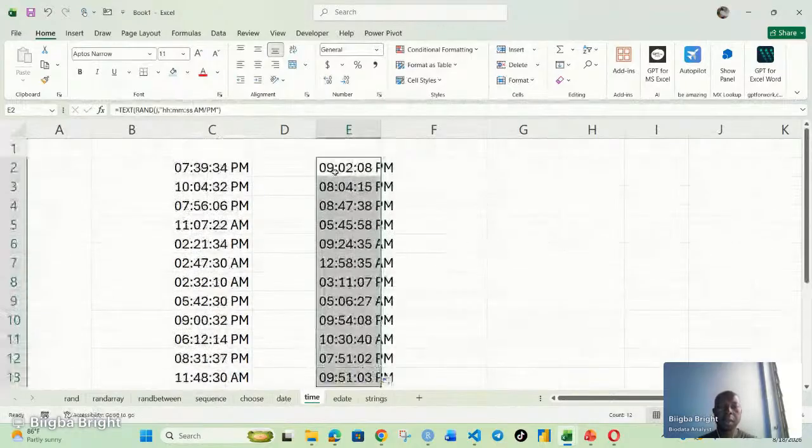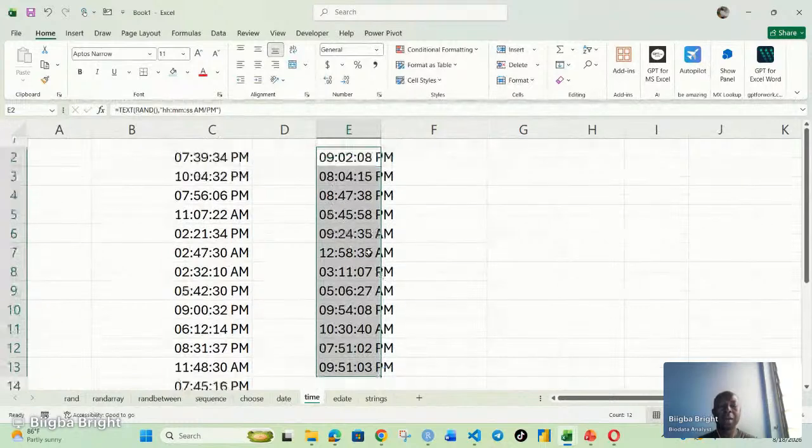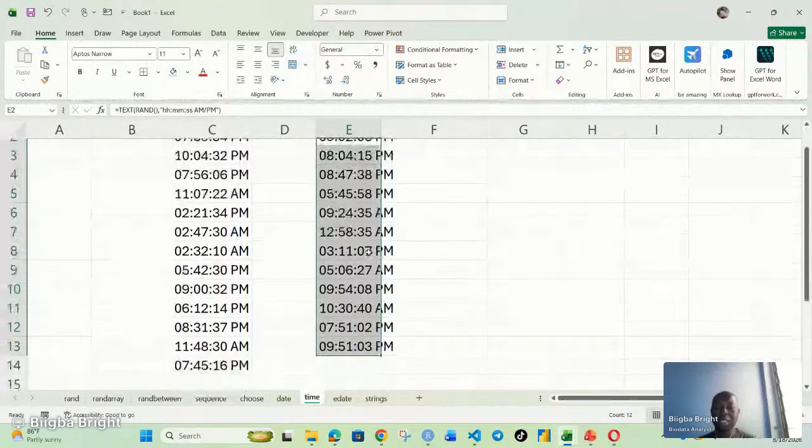So from here, we have 2 p.m., 8:47, 5:45, and then in that order. So these are different timestamps. We just created the time at random, and then some are PM, as you can see, others are AM, depending on the way.